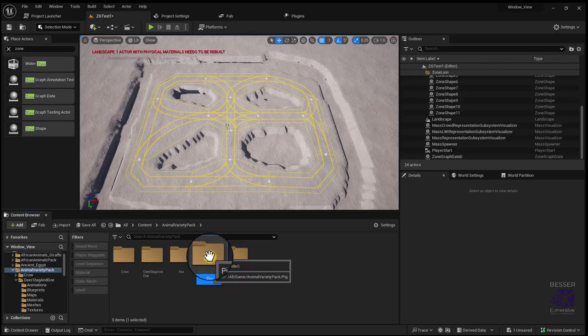I will use the pig that comes with the animal variety pack available for free from Fab or the Epic Marketplace. There is also the African animal free pack that you have seen in use in the previous video. I will have links below to them.